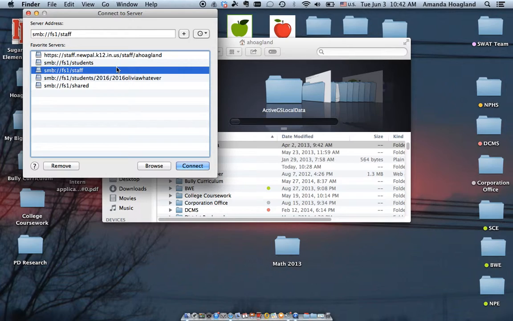If you want to pause the video and write these down, or if you want to look at the written instructions that are included in this My Big Campus bundle, then you can certainly do that as well. Once you've accurately typed in the server address, you can click the plus sign to add it to your favorites. That way you don't have to retype the server address every time you want to access a folder.